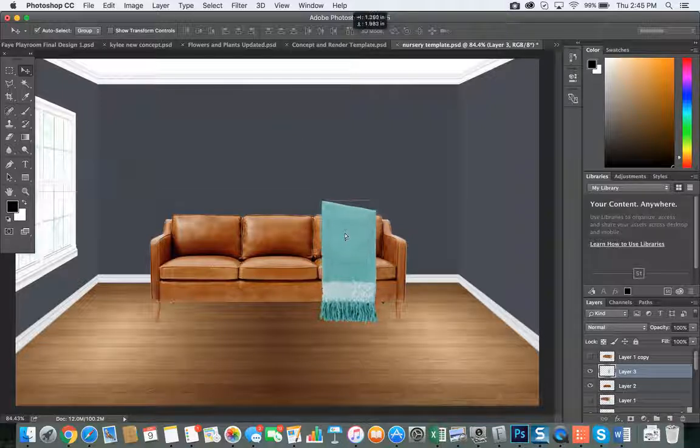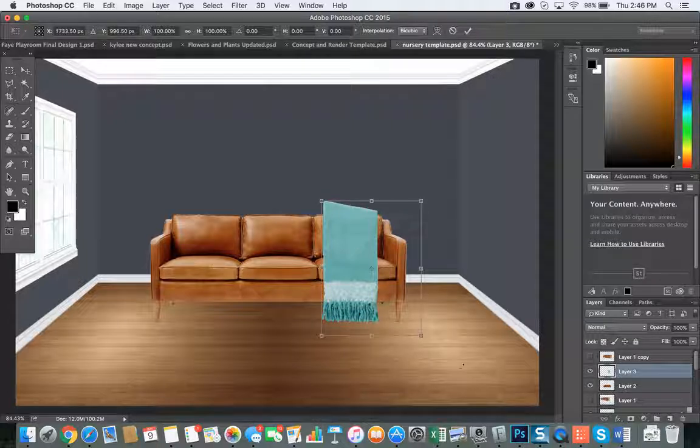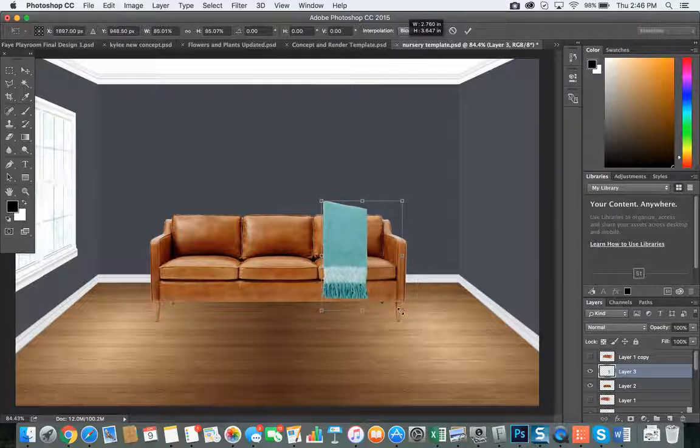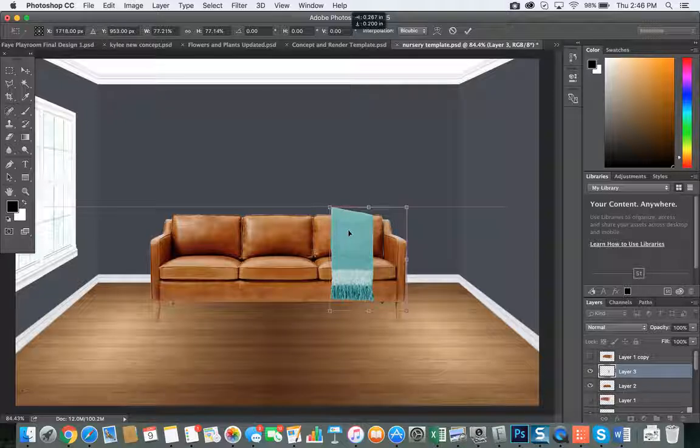And what I'm going to do is sort of take it and put it in front of the piece of furniture that I'm going to be laying it over. And I'm going to do a little bit of distorting and resizing of it to make sure that it's in scale. At this size, it's a little bit too big for the sofa. So Command T, that is the keyboard shortcut to free transform. I'm going to make it a little bit smaller, shorten it up a bit, and kind of place it where I want it.